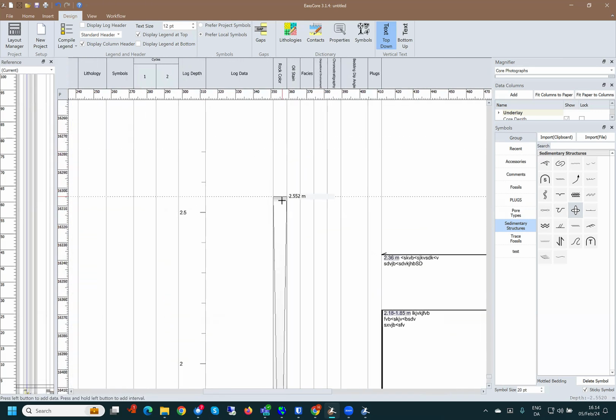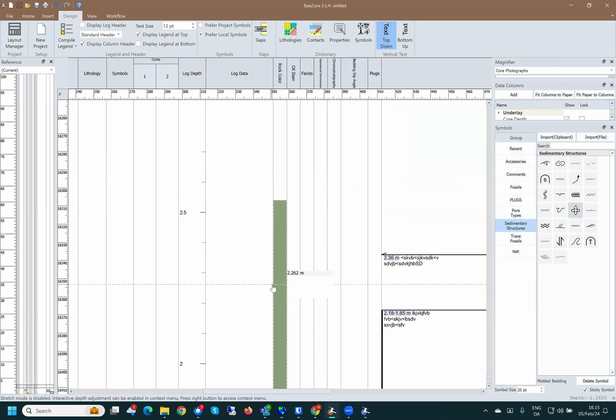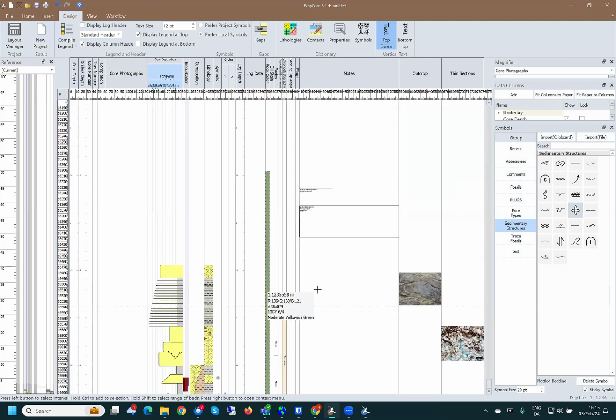Not to mention, you have the Munsell color scheme here for the rock colors that you can pick from, or even use a color picker and find an image you have taken of the rock that you are describing and get the colors in there. And the same, you can of course choose differently. That was the rock color.